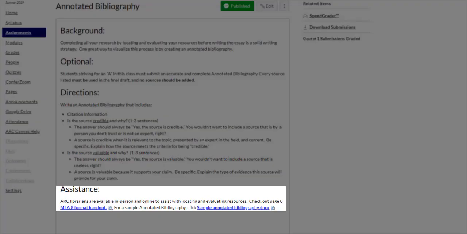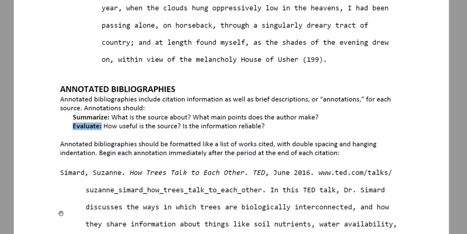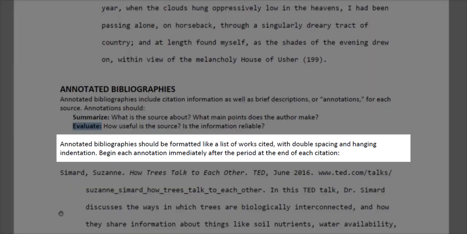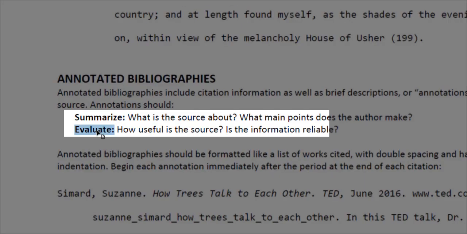I've provided you two resources to learn more about how to create an annotated bibliography. Let's start with the MLA 8 format handout. If you turn to page 8, you will see the description that points out an annotated bibliography is very much like a works cited page. The only difference is, after the citation information, you include a summary and an evaluation.